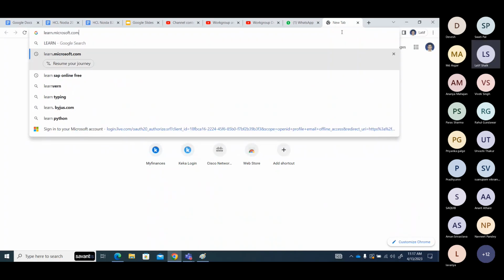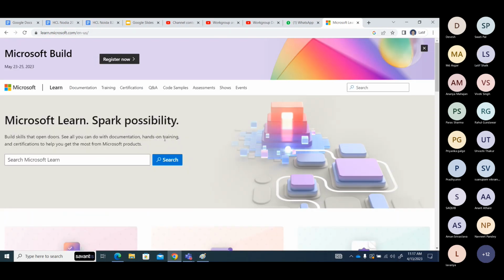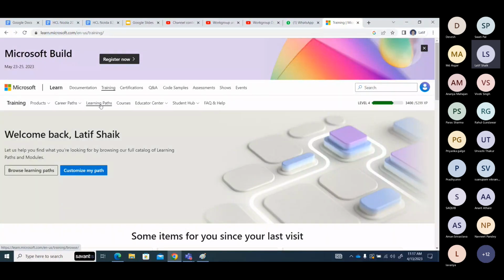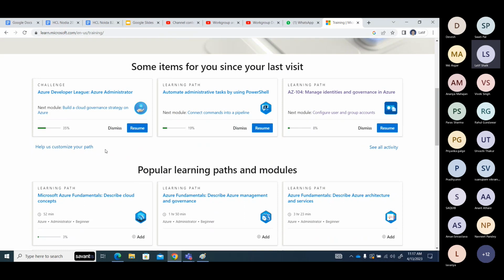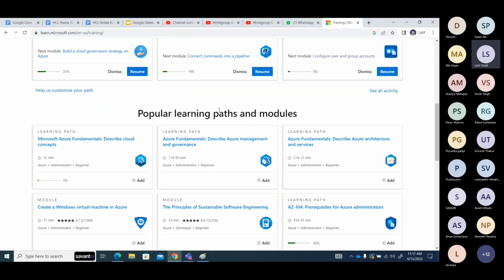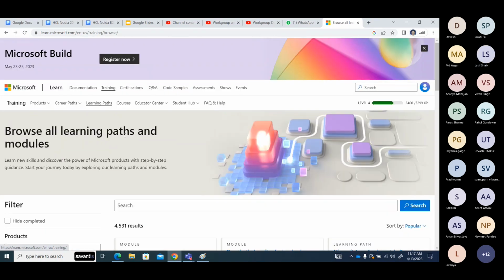If you want to learn Microsoft Azure, simply go to learn.microsoft.com. You have to log in with a Microsoft account. There is a sign in option, so log in with a Microsoft account. Then go to trainings or learning paths like that, and you will learn. I have already done something, but it is not showing here.